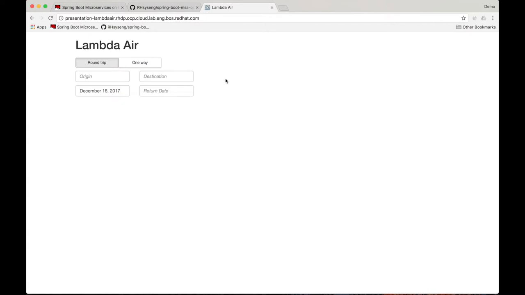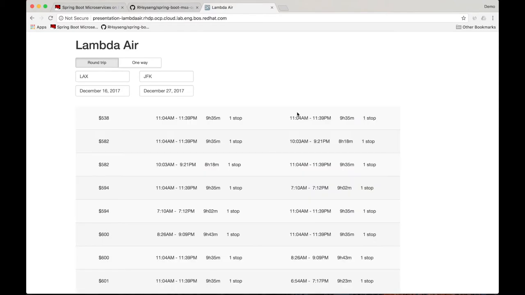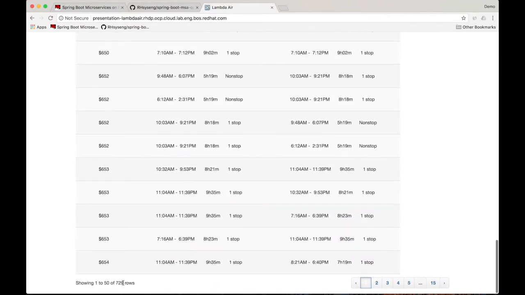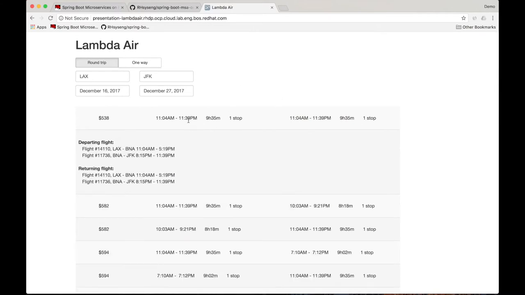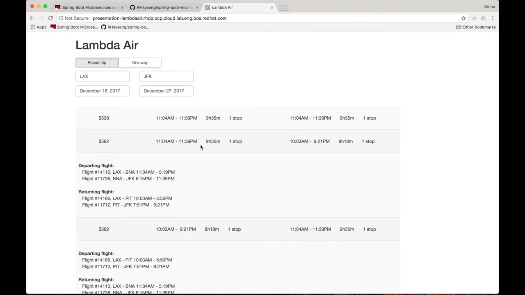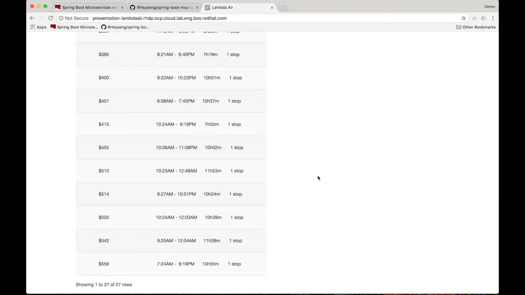And this application is basically a flight search application. So I can search for a round trip flight from Los Angeles to New York. Let's pick JFK and some arbitrary dates in here. And you see there are 729 combination flights found. I can open any single one of them and get the details and so on. I'm going to change this to a one-way flight. And here you can see there are 27 flights found. Now that's the working application.